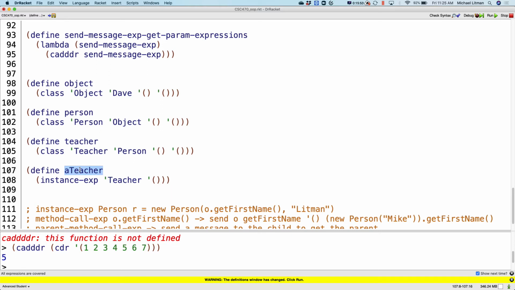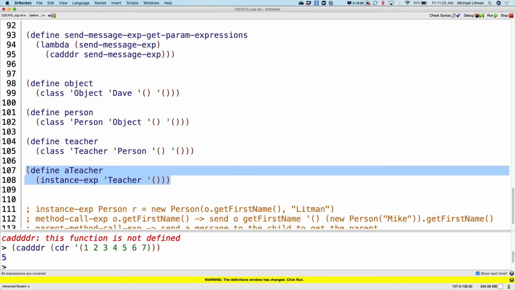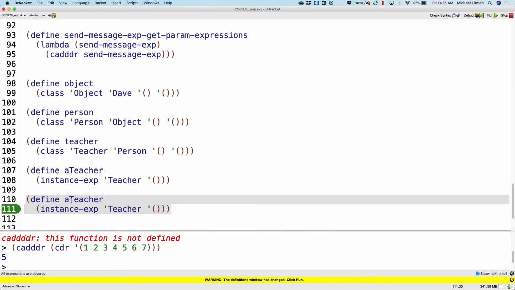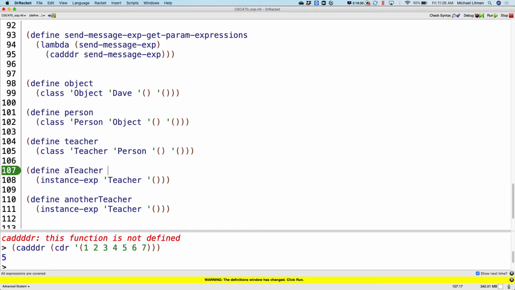All right, so this guy right here is a teacher. He is an instance of the teacher class, just as if I create a second one, this is another teacher. Now we have two instances of the teacher class. Make sense? Both of these are separate instances of teacher. Now, does a teacher have an instance of person stored within it? I don't think so. No. It is an instance of person.